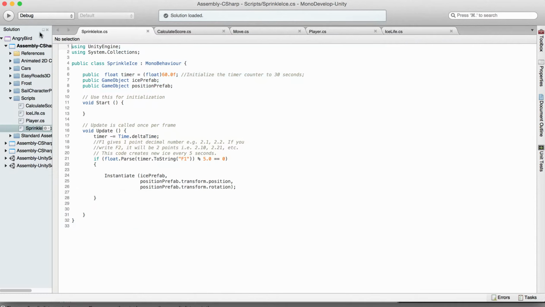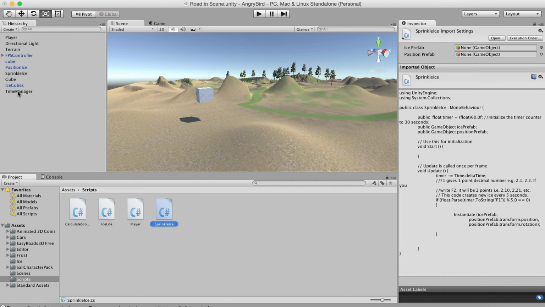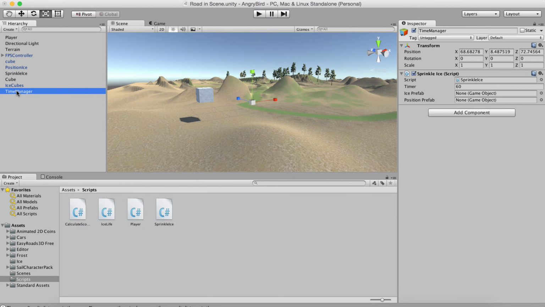It runs for 60 seconds right now. So this is the timer, not of the game, but the timer of the time manager, which is this object. And the reason I've created this time manager script is that this game object will be the one which will create these ice cubes. So how will it create this ice cube?